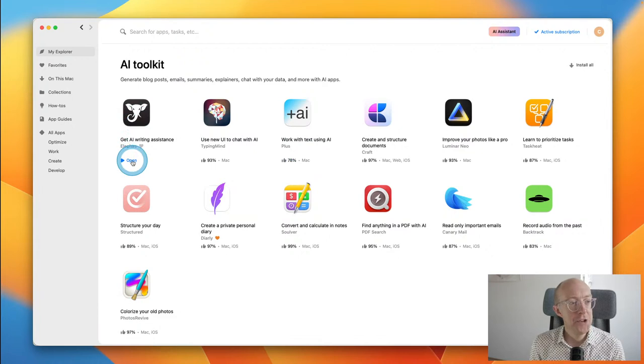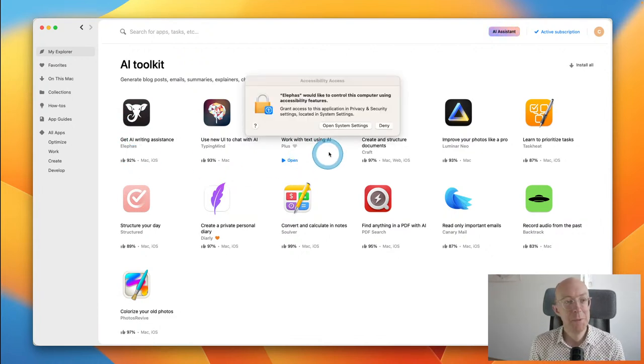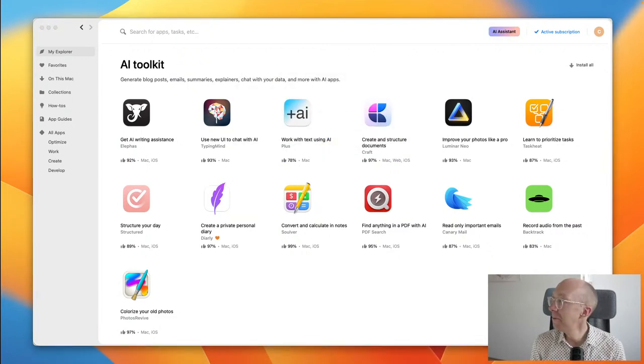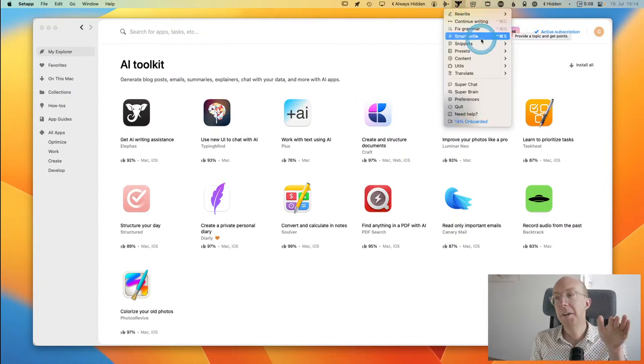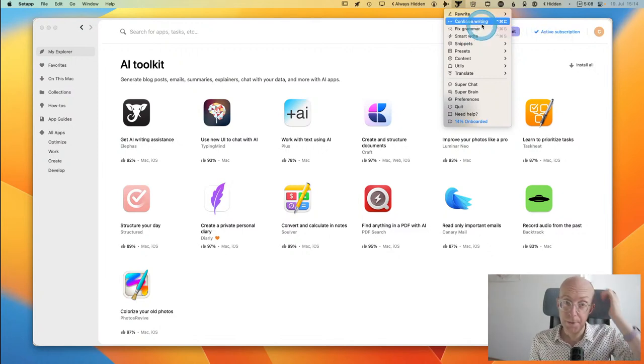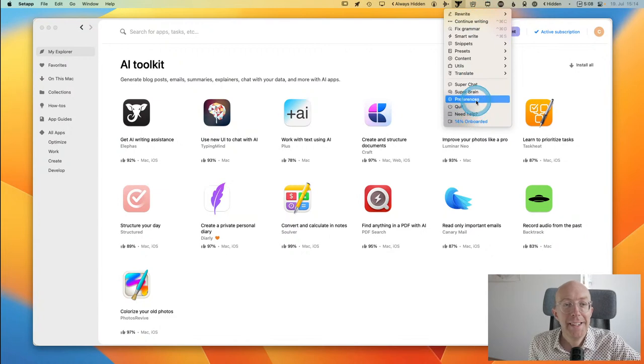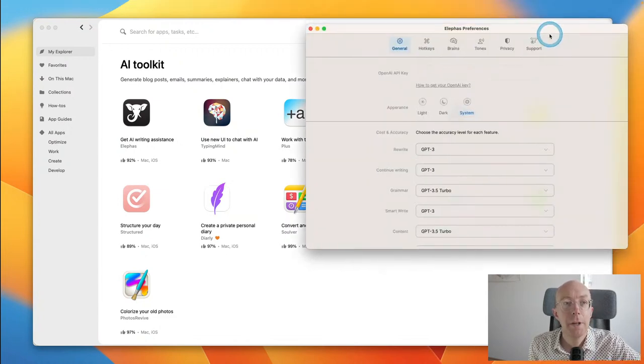Let's start with Eliphas. I've no idea about the name. Seems pretty vague and general. Oops, hang on. The accessibility settings has opened up in a completely different window. All right, that should work now. I'm just checking my multiple screens. Probably then in the menu bar. No. Okay. Oh, no, there it is. All right. So, yeah, this looks very similar to some of the others I looked at before. Honestly, I can't remember which ones. Let's go to preferences. Okay, here we go.